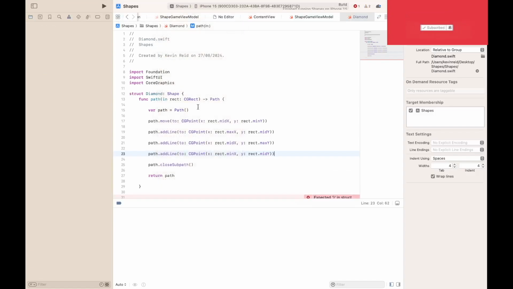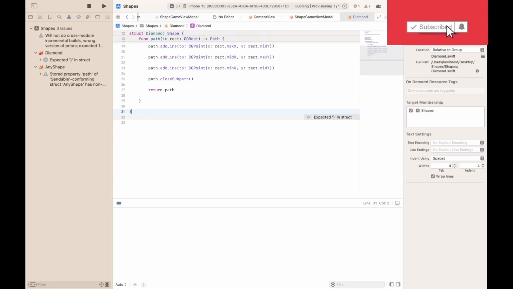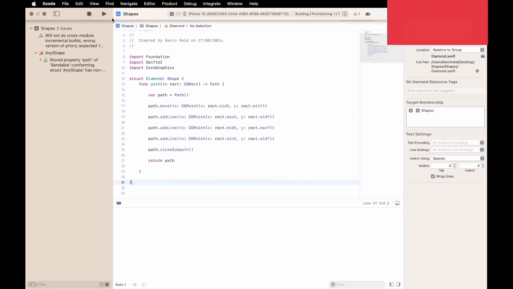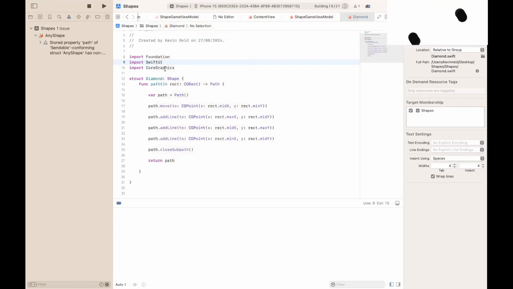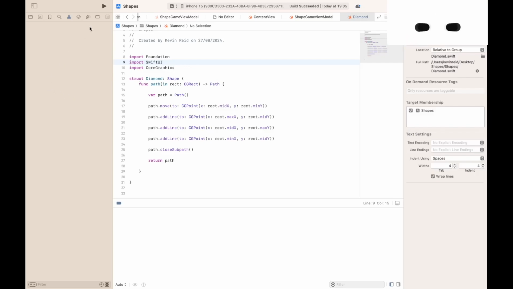Just compile it. I need an end bracket to end the struct. I'll compile it again. It's compiled. The next shape we need to create is a hexagon.